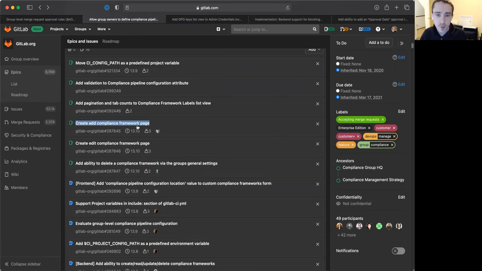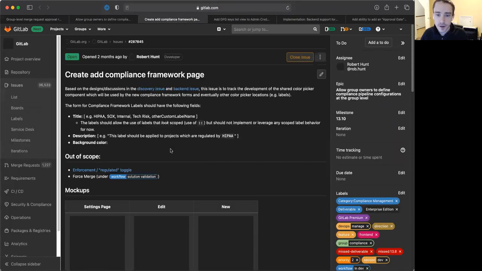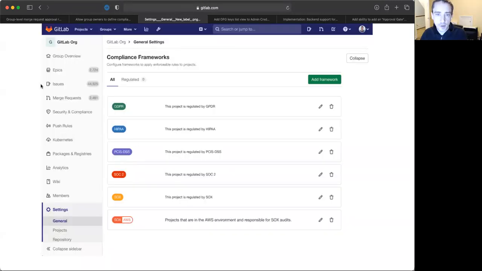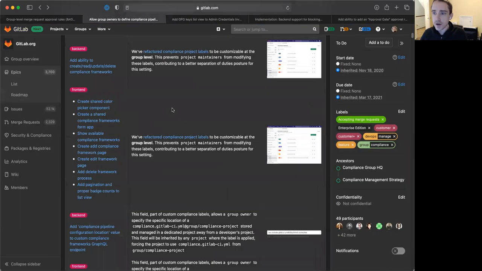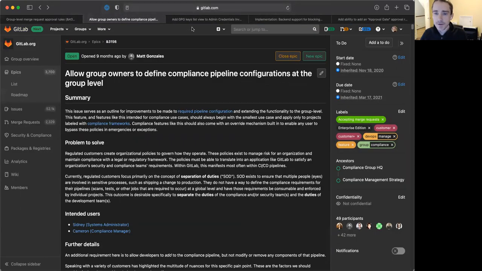And so you can see here, we're working on creating that framework page, allowing you to edit it as part of this release. And you can see a mock-up right here of what we think that will look like. So here's your group or your project, and you can apply those various frameworks that you've configured previously. So that's the work going on for the compliance configuration.